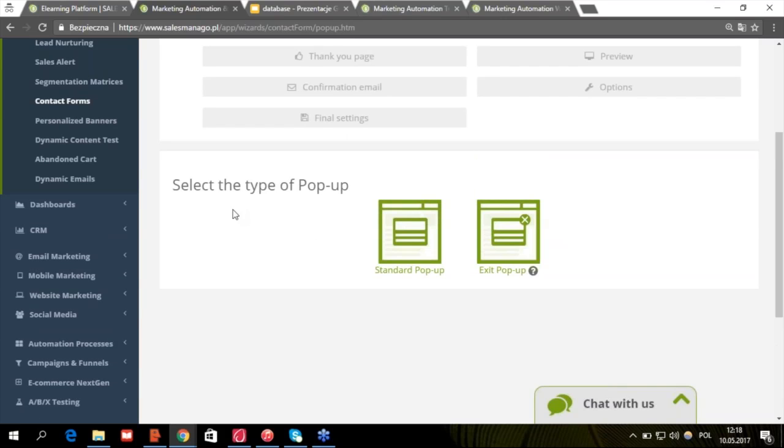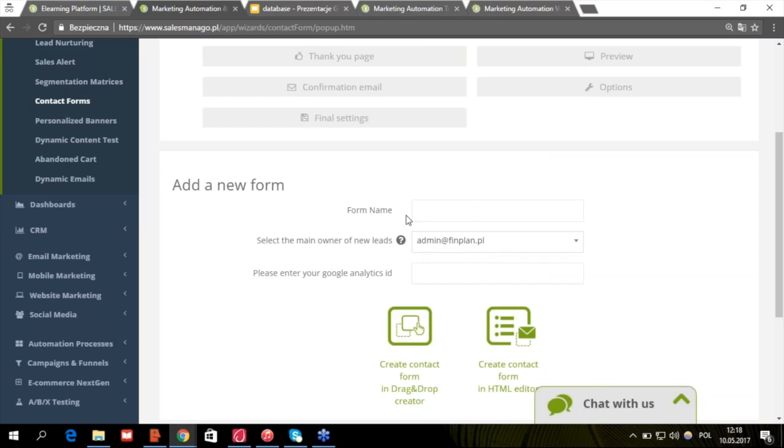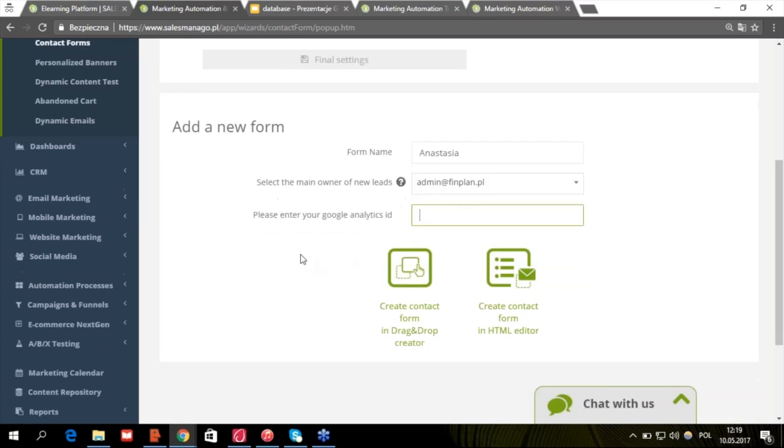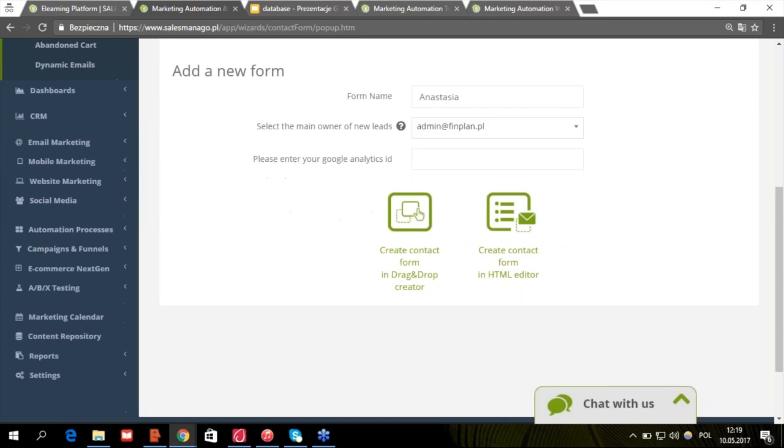At the very beginning, here we have the selection of the type of our pop-up, so standard or exit one, and so standard. So the form name, the main owner of the new leads, and here it's going to be a user account in the system. You can actually enter your Google Analytics ID to track it in your Google Analytics.